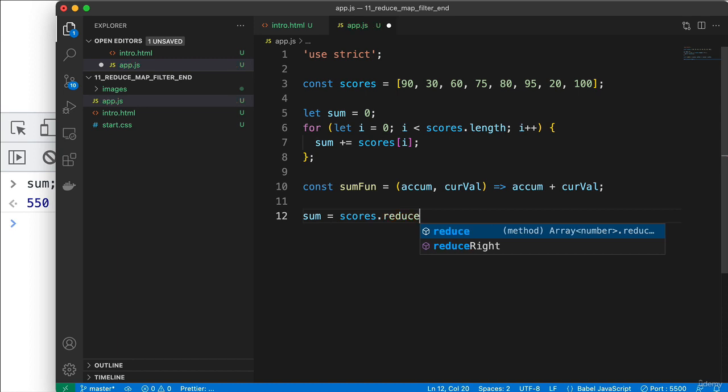That's how we access these methods. These are methods of arrays, so we use the dot syntax to access them. Now, the reduce method takes two parameters, and notice that we have a reduceRight as well. Basically, the difference is reduce comes from the left, reduceRight comes from the right. With both of these methods, they take two parameters.